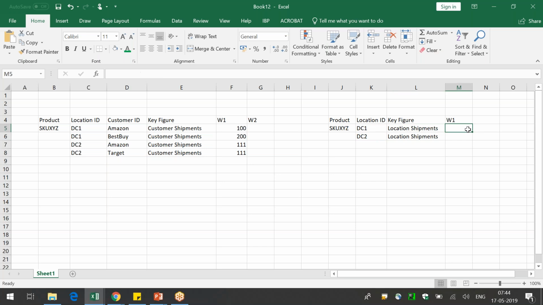So now if I ask you what would be the value of the location shipment for SKU XYZ to DC1, what the value would be? 300. Yes, exactly. So two plus... and here it's two plus two, three. It's simple basic mathematics, but the key here is that this is our target key figure. This is the source key figure.